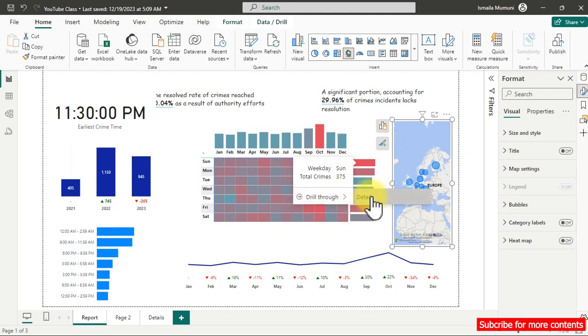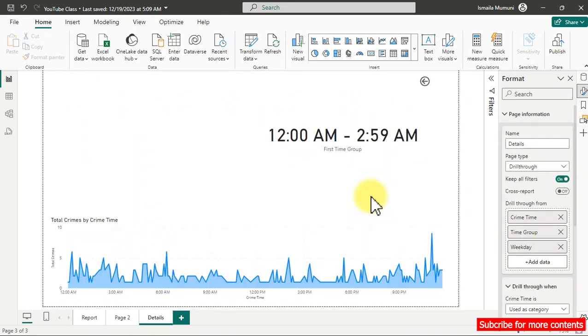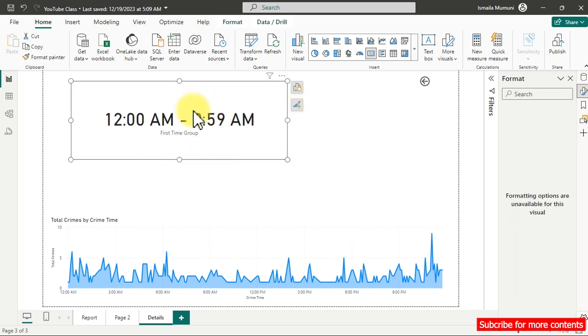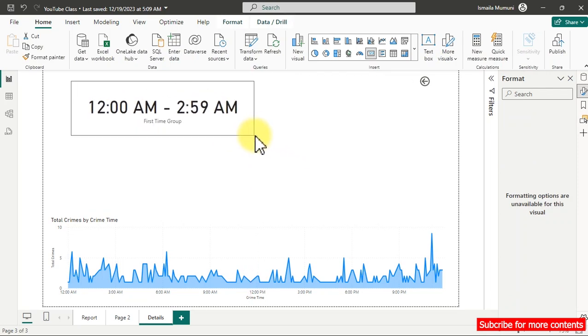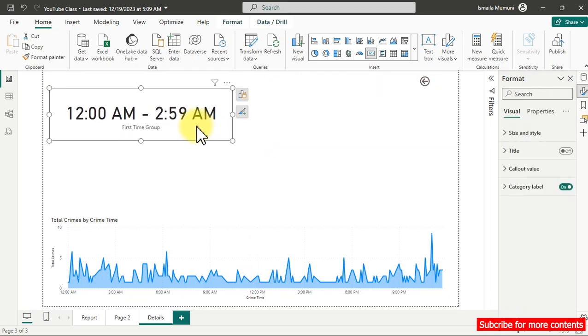So here we go. So we further have another filter that affected this particular visual right here, but we're only seeing 12 to 2:59. So what other filter is affecting it? We can't tell. So which means we have to actually manually add another one. So I'm going to show you. You need to watch this. Just please carefully watch this and understand what I'm trying to do.